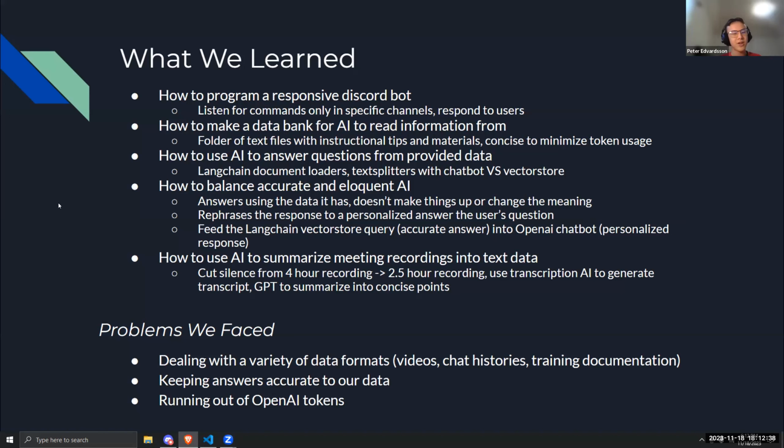So this kind of already covered, but some of the problems we faced were dealing with a bunch of different data formats. I mentioned the training meeting video, but there's also chat histories provided to us from the support team and training documentation made by AI Camp for instructors. Another problem, I mentioned this already, was keeping answers accurate to our data, not making stuff up, and also running out of OpenAI tokens.